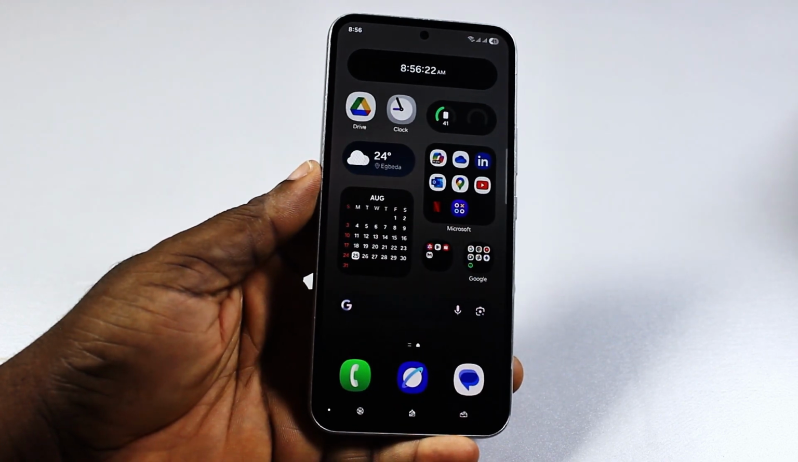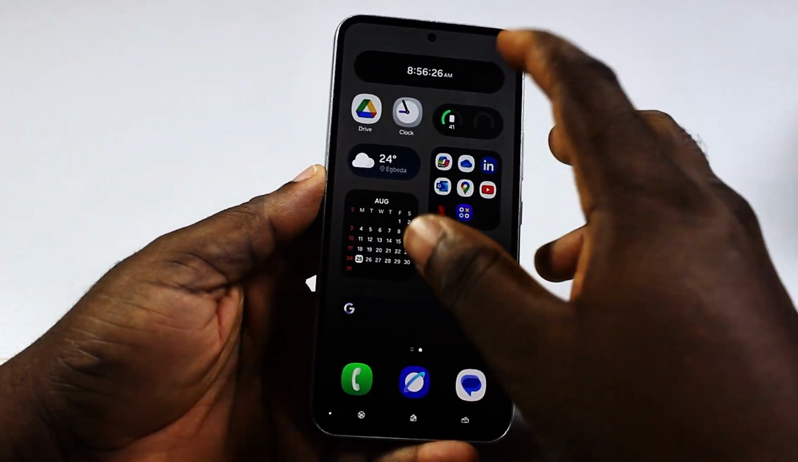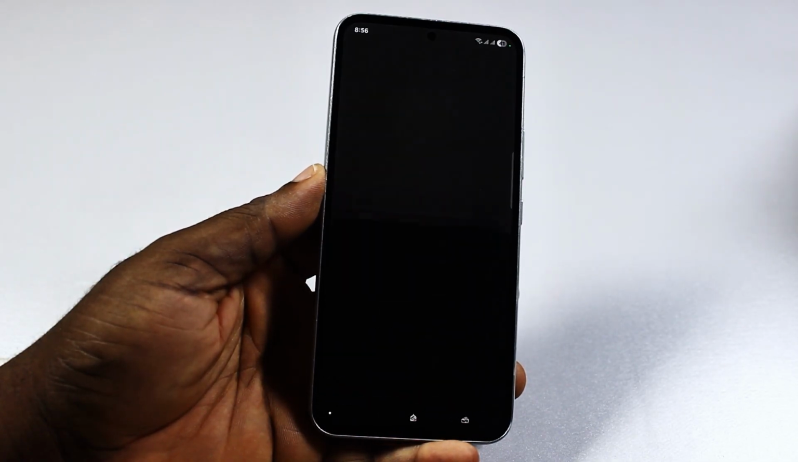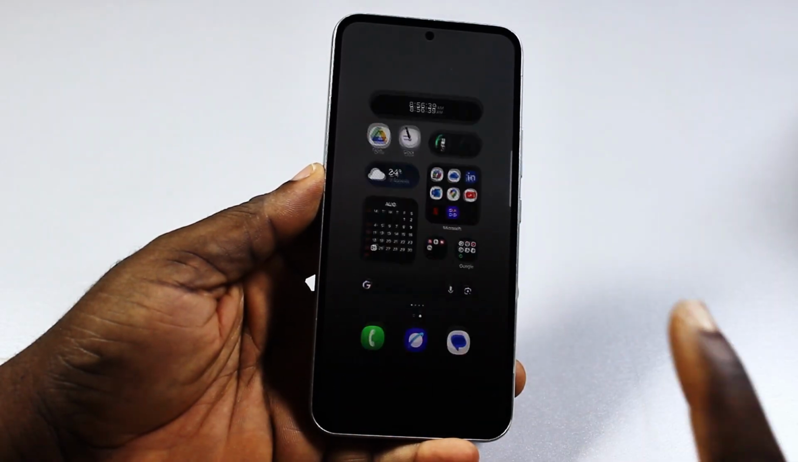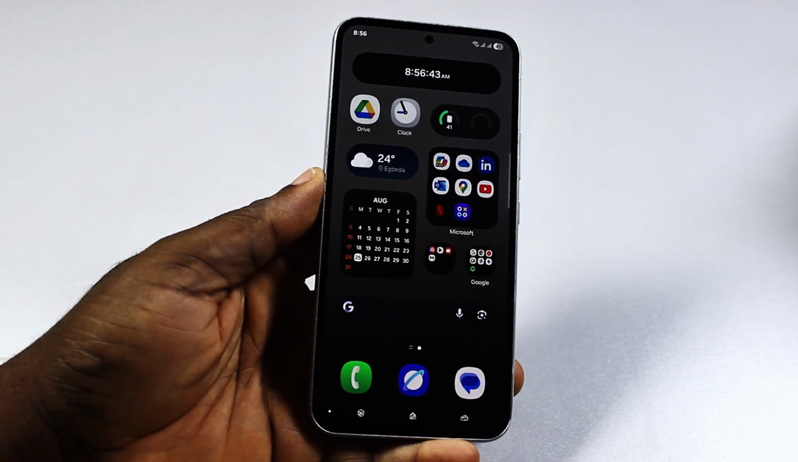Here, I'll detail how to use Google Assistant on lock screen. So, if your phone screen is locked like this and you want to use Google Assistant by saying, "Hey Google, what's today's date?" It's Monday, August 25th. You see that? Now, let me show you exactly how you can do this to use Google Assistant on lock screen on your Android phone.